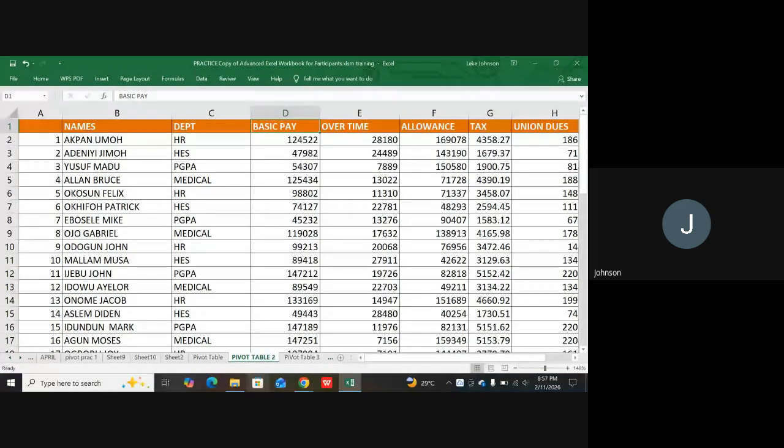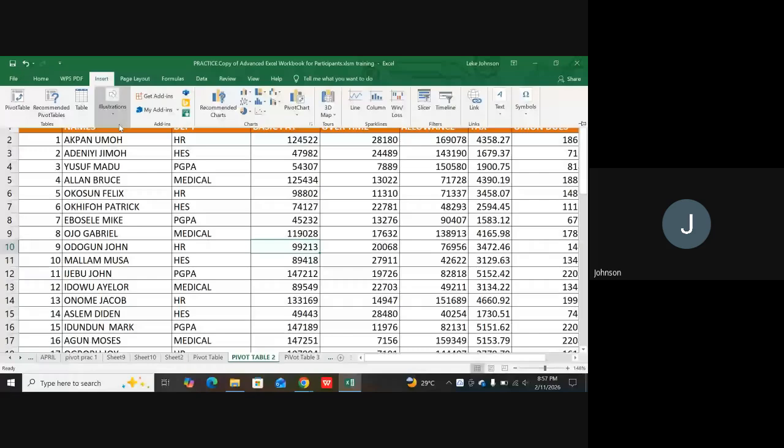So if you want to create a pivot table, this is what we need to do. First of all, click on the data, right? When you click on the data, then go to insert. When you go to insert, then on the left-hand side, you see a pivot table. Click on that pivot table.